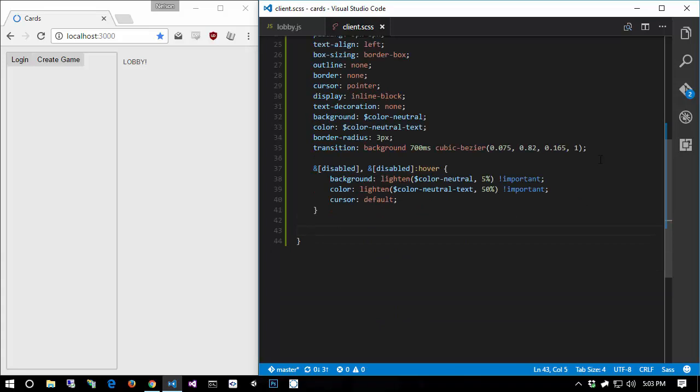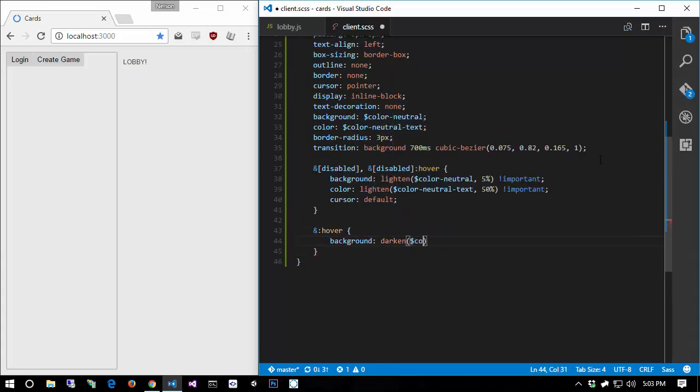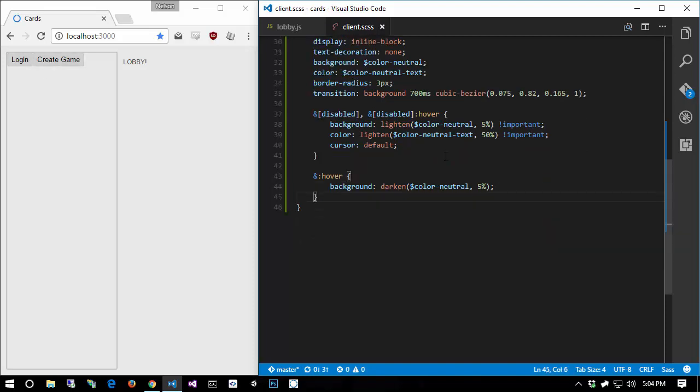Then I'm going to give it a hover rule. The hover rule is simply going to do a background of darken, color neutral, 5%. So now I should be able to hover over these and get that nice transition, which you might not be able to see because of the video compression, but I assure you it's there.